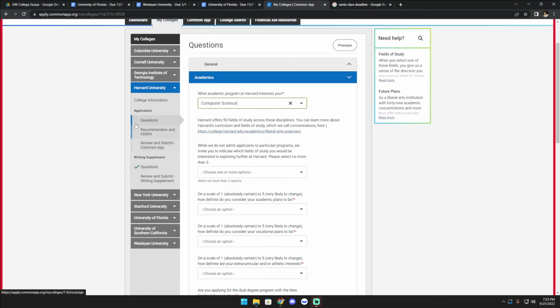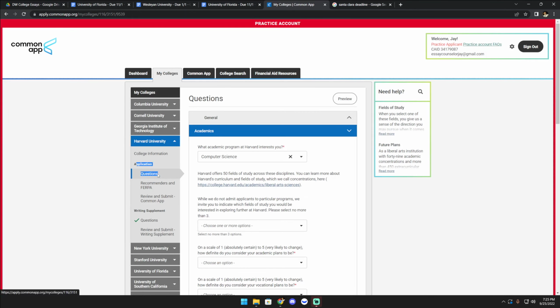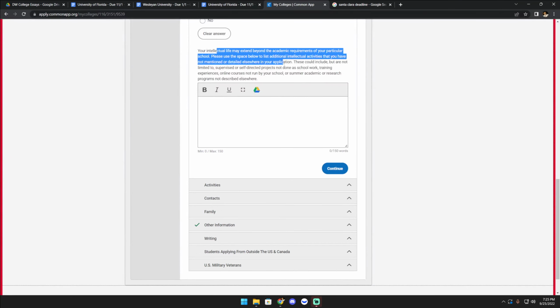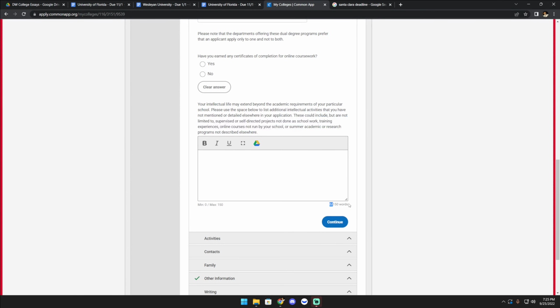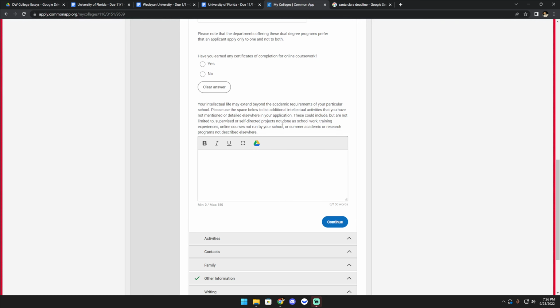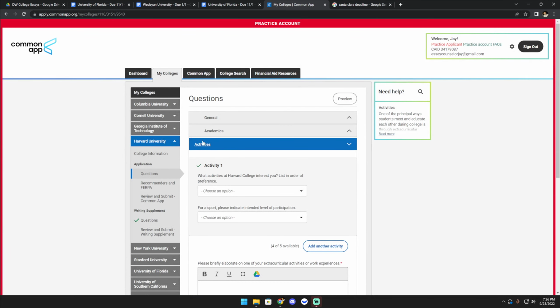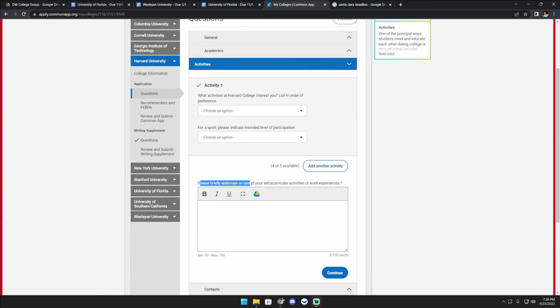We have a separate writing section for Harvard, but within the application questions section, there's an essay, 150 words: your intellectual life may extend beyond. It's not really an essay? Yeah, I'd consider it an essay. Now continue. We're in the activity section of the application questions still. We're not in the writing supplements. Look, another essay from Harvard: please briefly elaborate on one of your extracurricular activities or work experiences. 150 words.